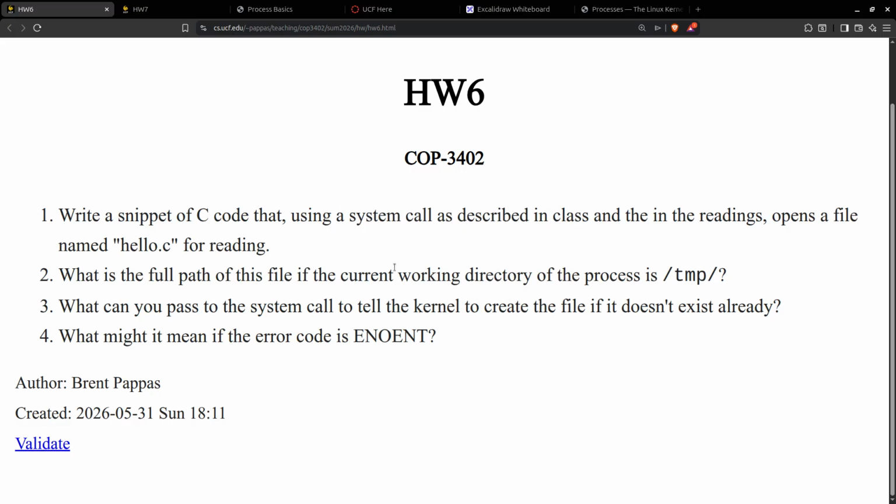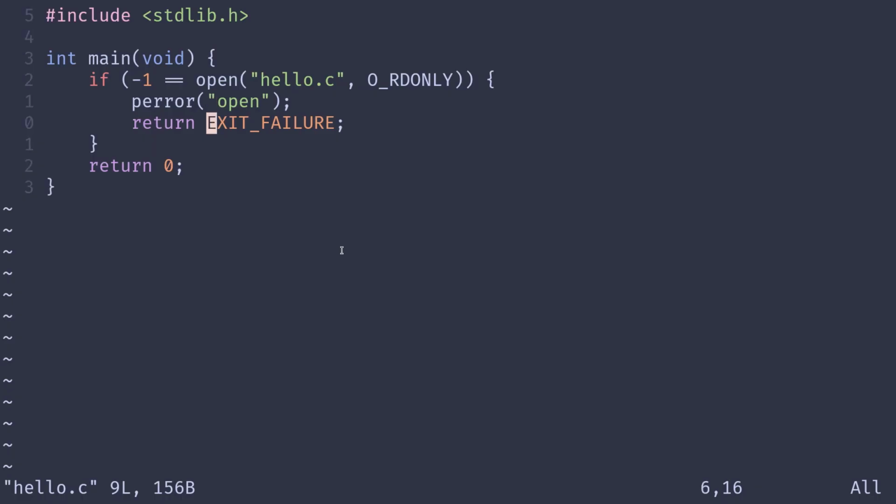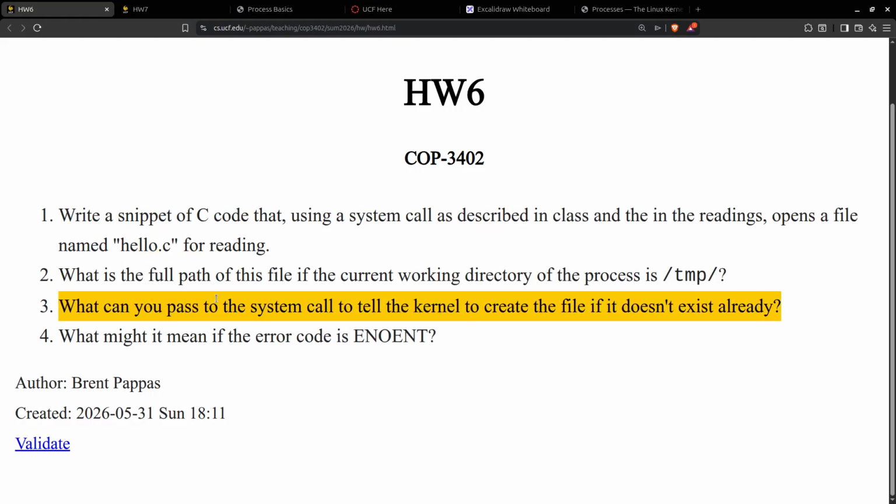So number 2. If the current working directory of the process is /tmp, then what is the full path to the file hello.c? /tmp/hello.c. Yeah, it should just be /tmp/hello.c right here. What can you pass to the system call to tell the kernel to create the file if it doesn't already exist?